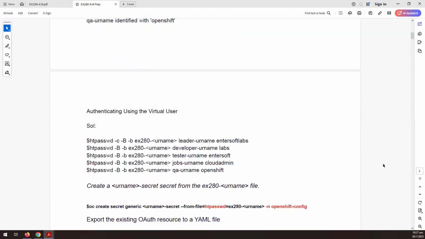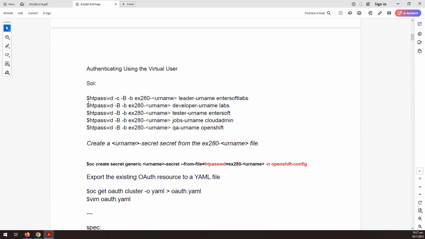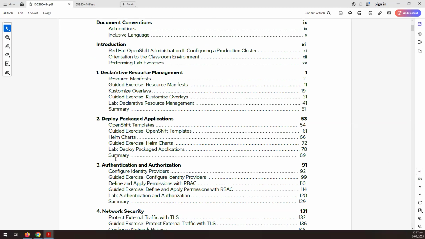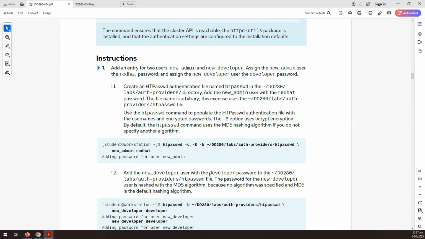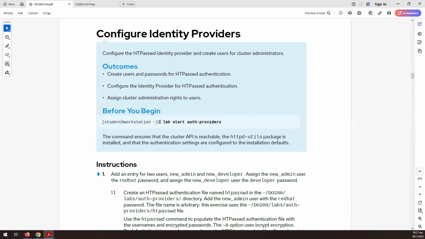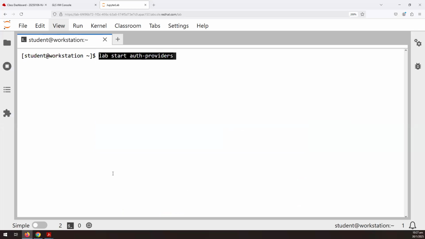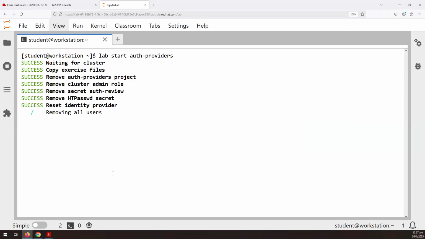So first, how do you create users in an htpasswd file? For this, you go back to the third chapter, authentication and authorization. You have this first guided exercise. You can click on this guided exercise, and this is where you can start. You can run this command, lab start auth-providers. But in the exam, you don't have to do this. This is in your lab. So run this command so that your lab will be ready.